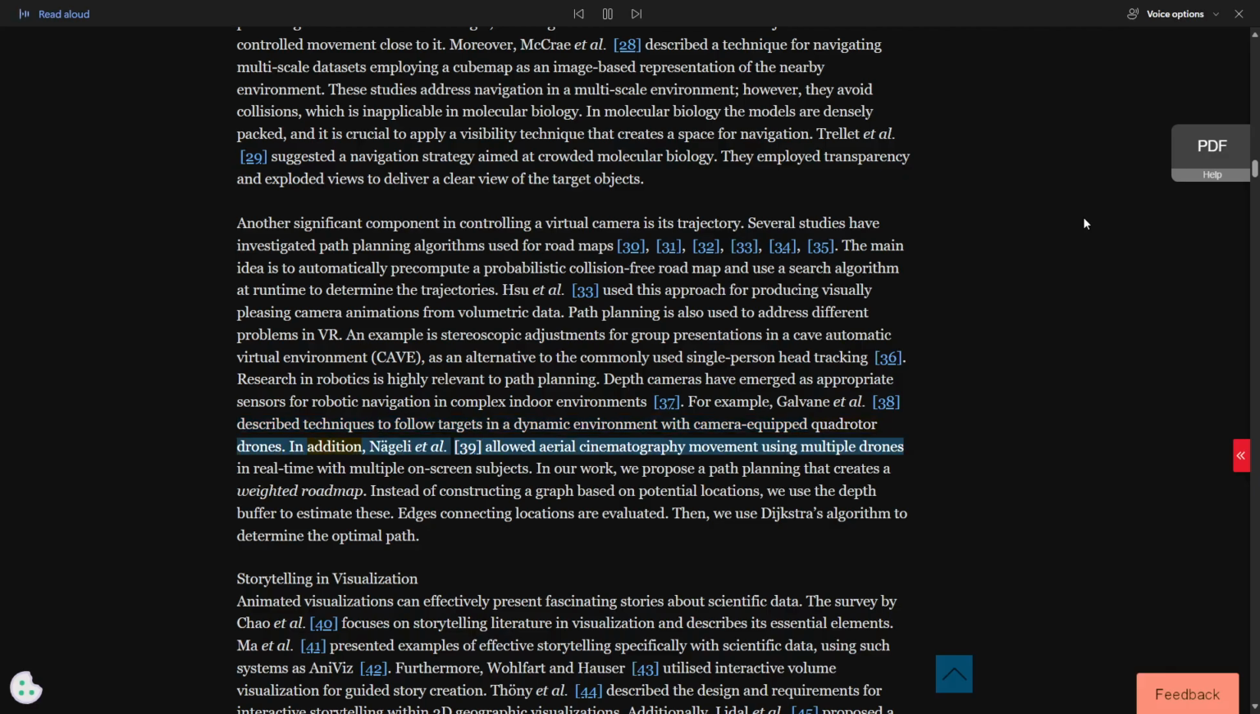In addition, Nageli et al. 39 allowed aerial cinematography movement using multiple drones in real time with multiple on-screen subjects. In our work, we propose a path planning that creates a weighted roadmap. Instead of constructing a graph based on potential locations, we use the depth buffer to estimate these. Edges connecting locations are evaluated. Then, we use Dijkstra's algorithm to determine the optimal path.